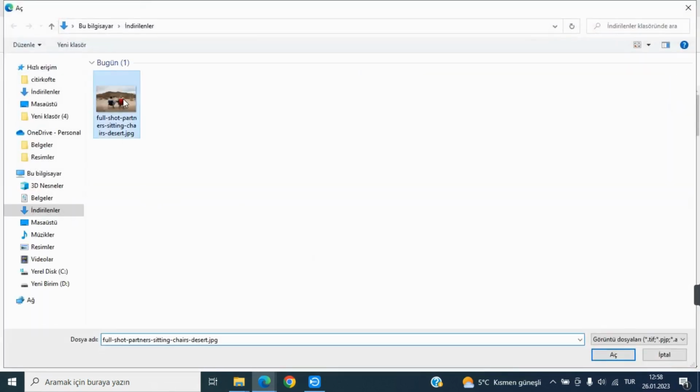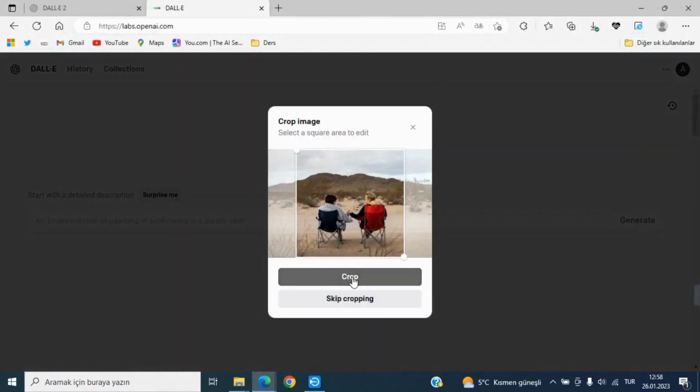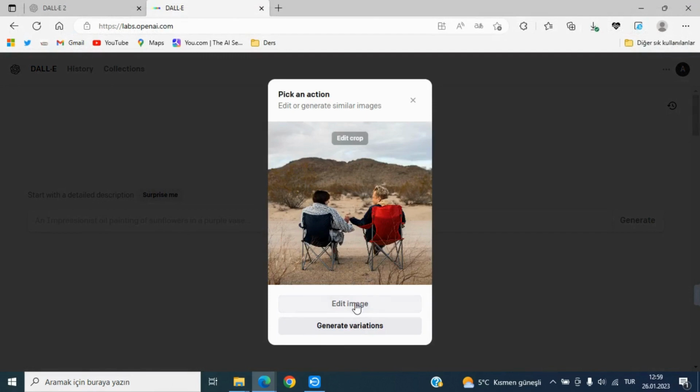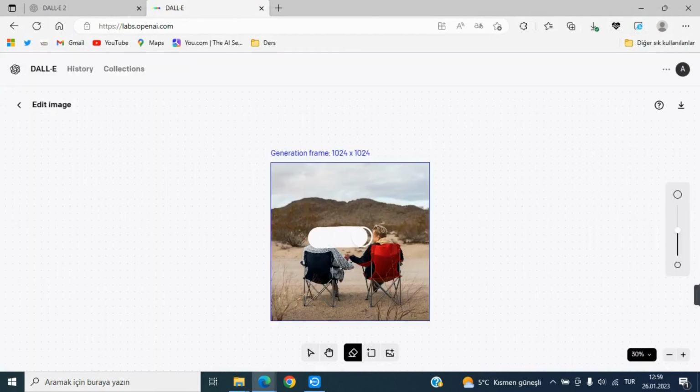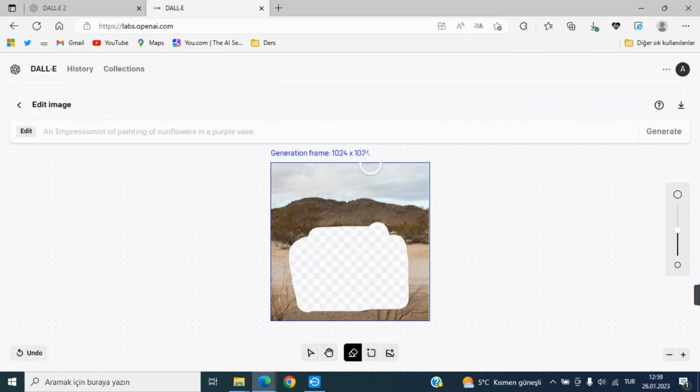In the Text field, we will write in detail the operation we want to perform on our image. After completing all these steps, we will press the Generate button and wait for DALL-E to perform the operation we requested. As a result, DALL-E's artificial intelligence will apply the desired text to the image in just a few seconds, making our job much easier.